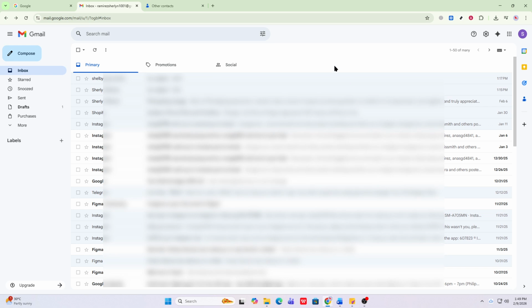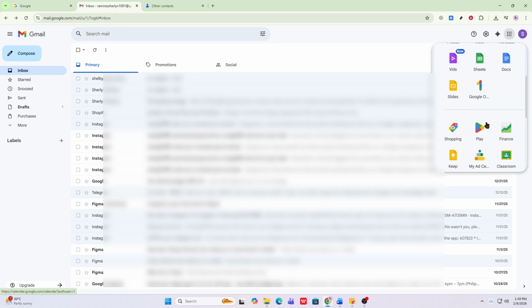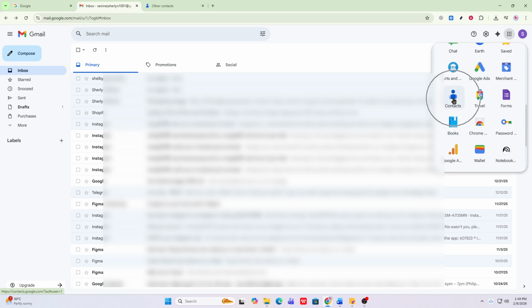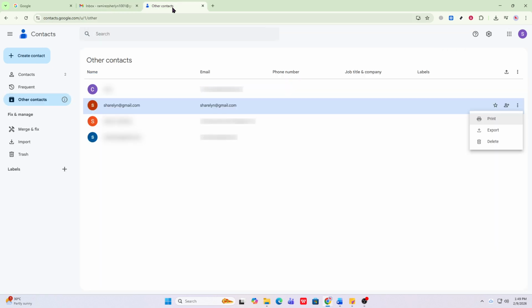Go ahead and open your web browser and head to Google Contacts. Make sure you're signed in to the same Google account you use for Gmail because contacts are tied to that account. Once you're in Google Contacts, look to the left-hand sidebar and navigate to the section called Other Contacts. This is where Google keeps addresses it has learned from your past email activity, even if you never saved them as full contacts. These are the sources of most autocomplete suggestions in Gmail. Opening Other Contacts lets you review and manage those automatically stored entries.